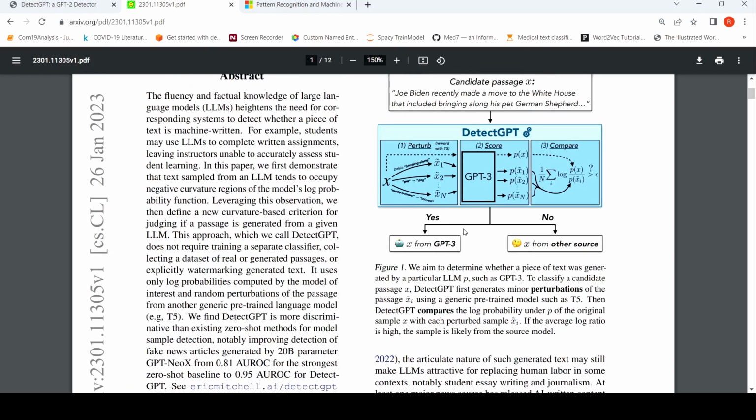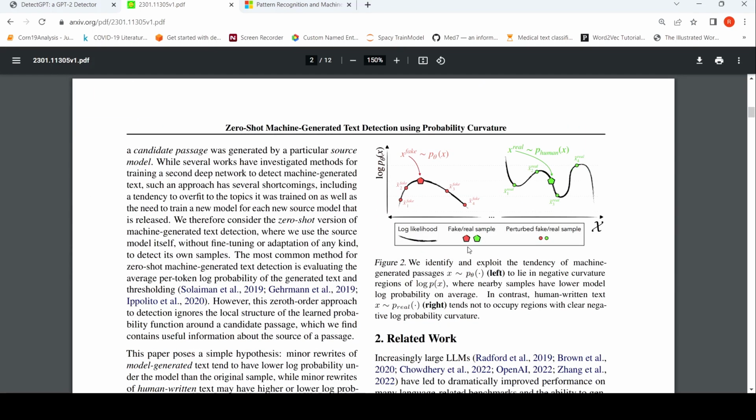Why this happens is that, based on their observations, the machine generated passages lie in the negative curvature of log P of X, where nearby samples have lower model log probability on average. This is what they have observed. That means if it is an AI generated document, then the probability of other documents where small changes have been made also lies in this lower probability region. Whereas if it is human generated documents, where you have perturbed the samples, they are in the higher probability region. That's the key idea over here.